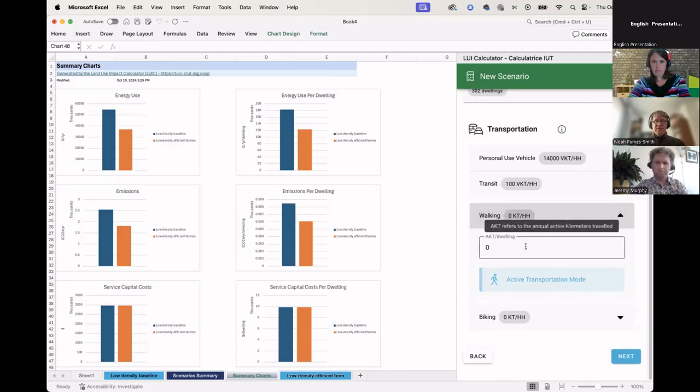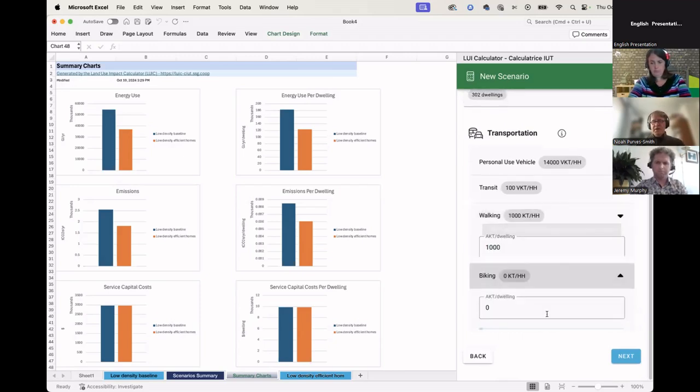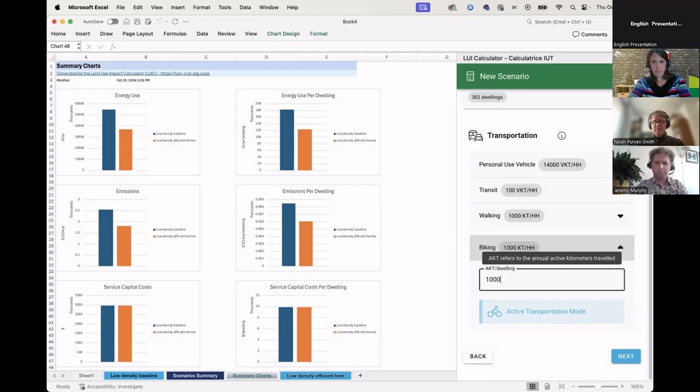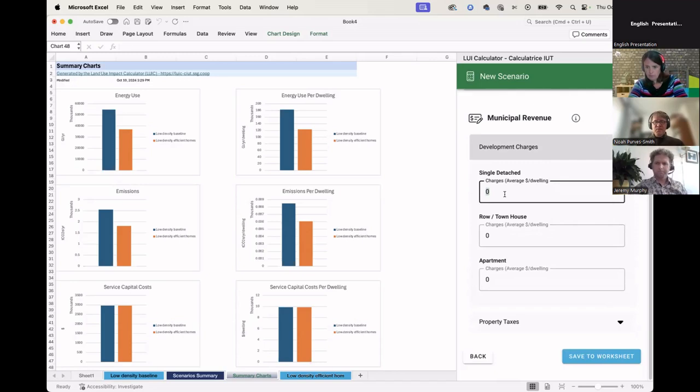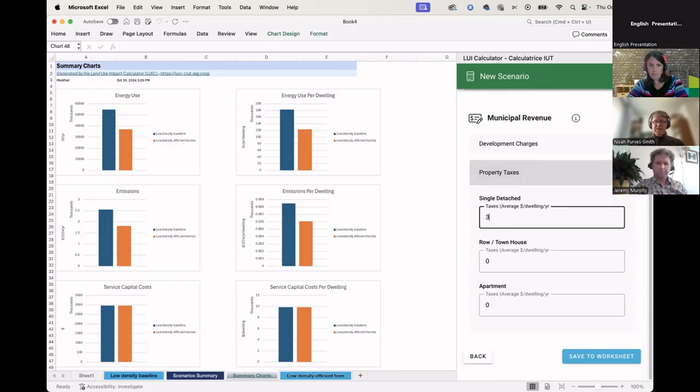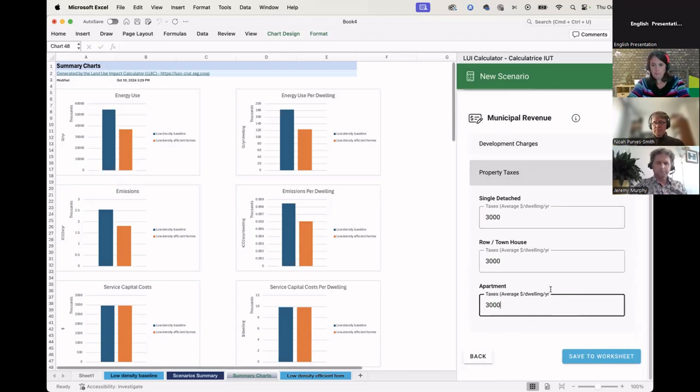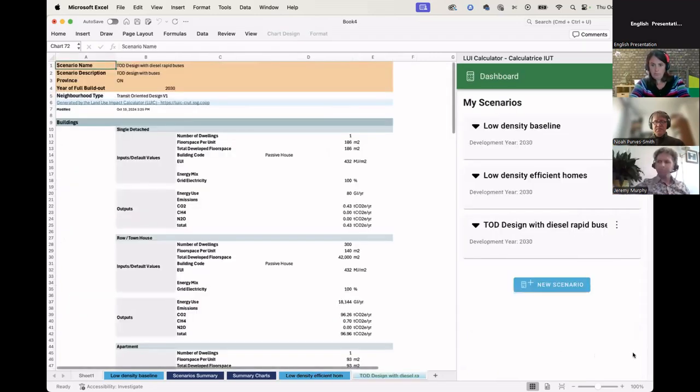We could also put in some active transport, walking, some biking. Next. And then development charges, we'll put the same as we had in the low density. We'll put the same taxes. $3,000 per dwelling per year, and I'll save that to the worksheet. So now we've got 3 different scenarios here.